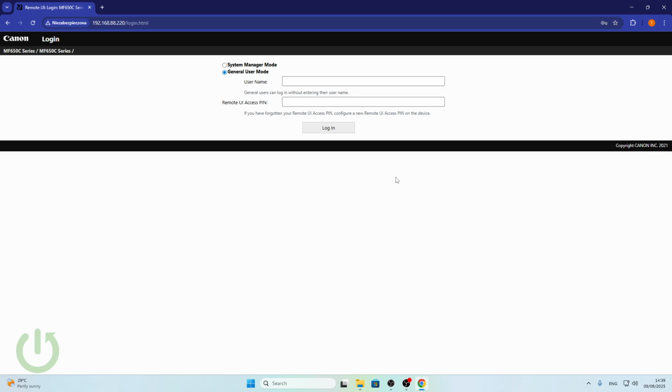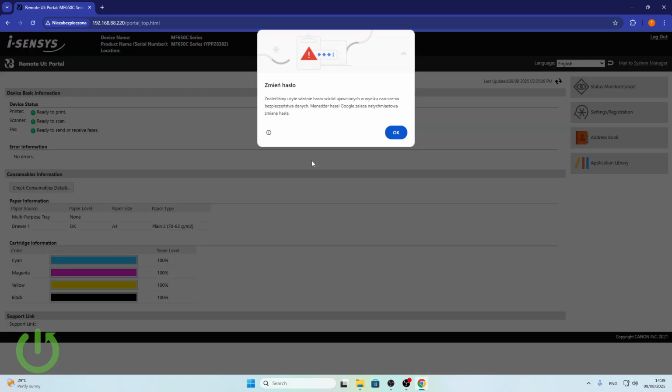So first, what we want to do is go over to System Manager mode on the website and enter our Remote UI access pin. Here we need to click on login. If you forgot your pin, then you can set it up again in the printer.